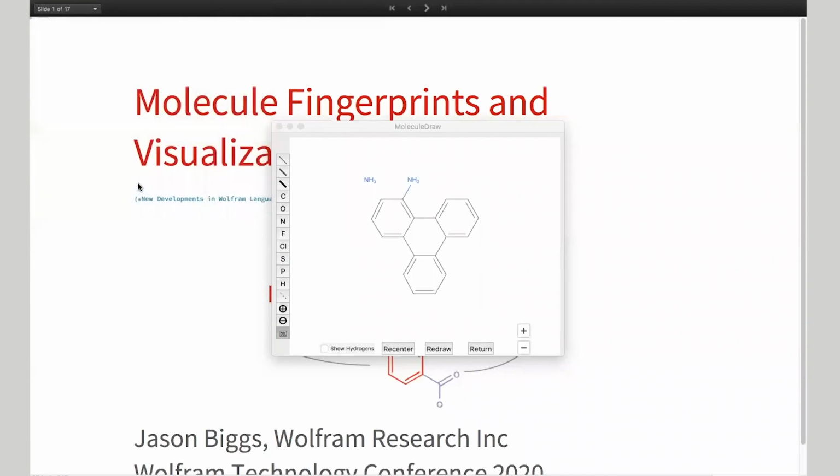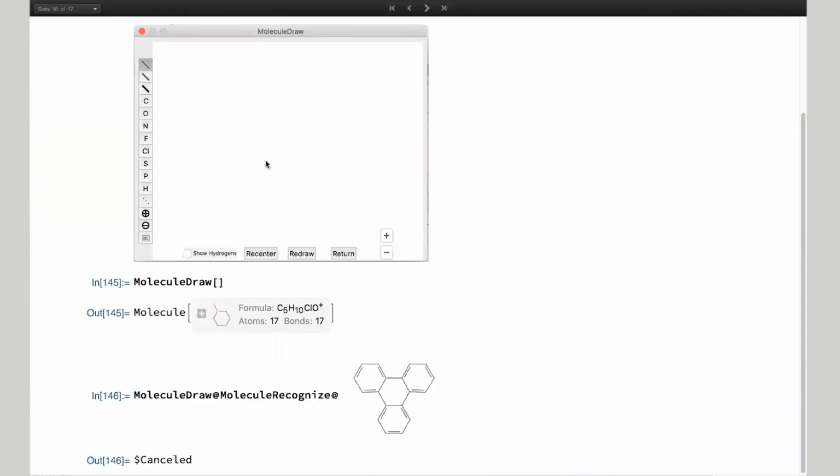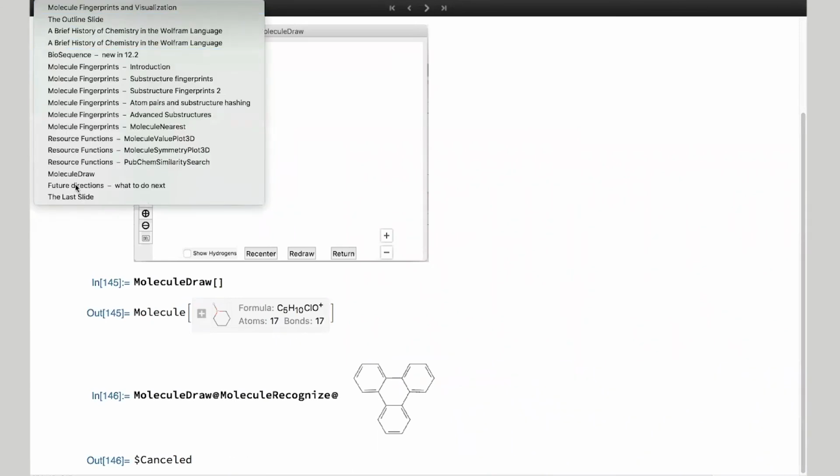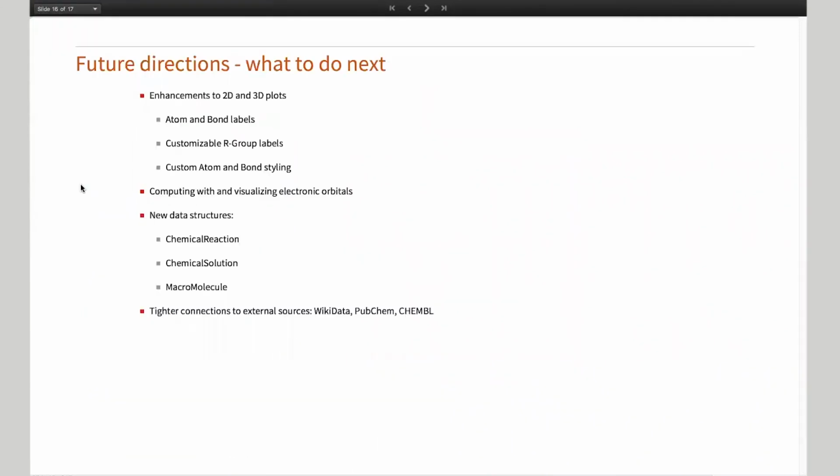Let's move to future directions. I want to mention this. We are looking at what to do next: new data structures, and what enhancements to 2D and 3D plots. We want to add labels to plots, add custom R group labeling, and custom styling. We're interested in looking at chemical reactions or macromolecules, and having tighter connections to external sources. These are all things that we are looking at, and we welcome any feedback to help us prioritize them.